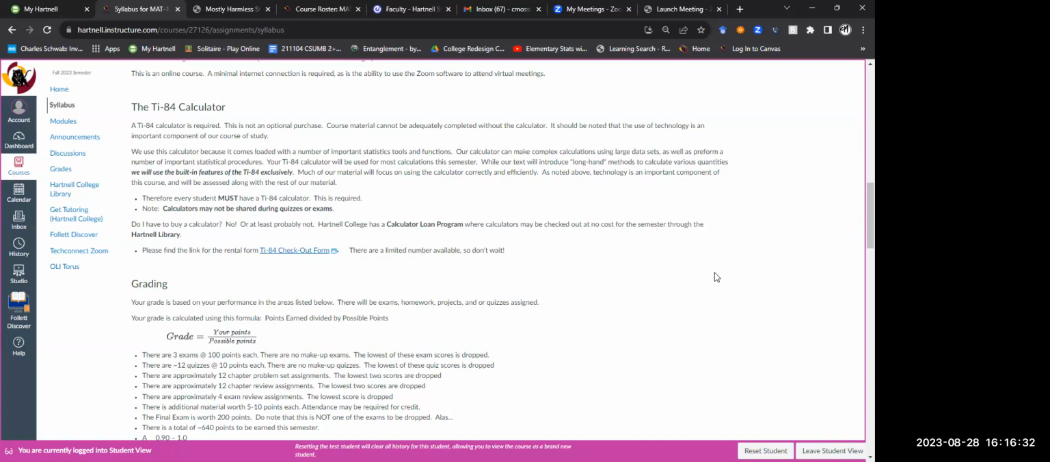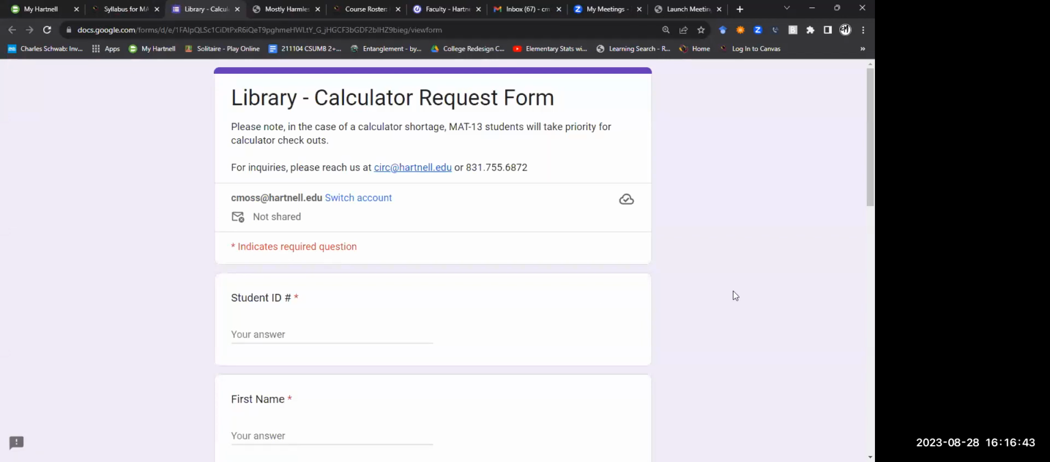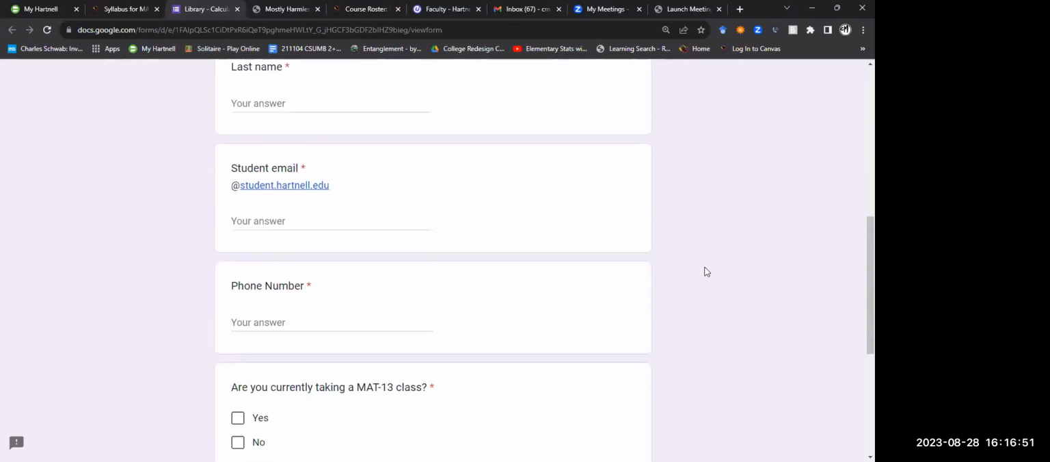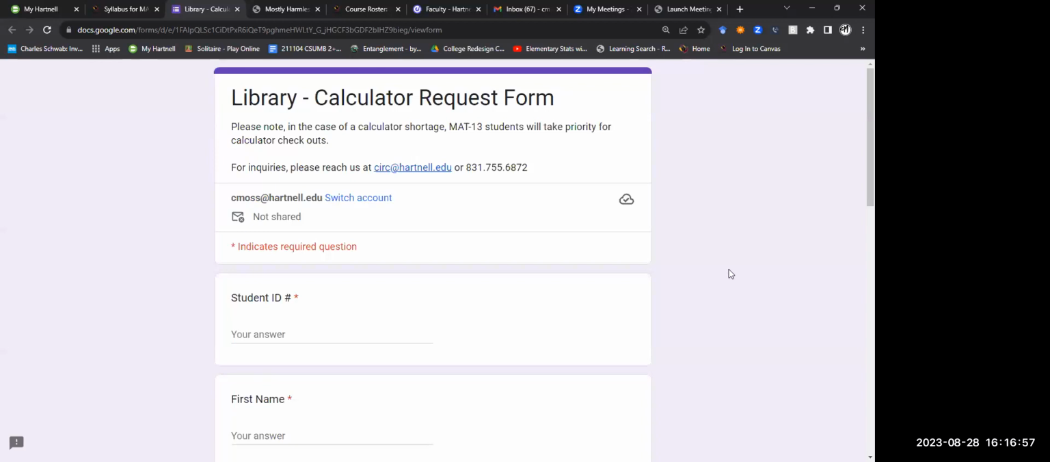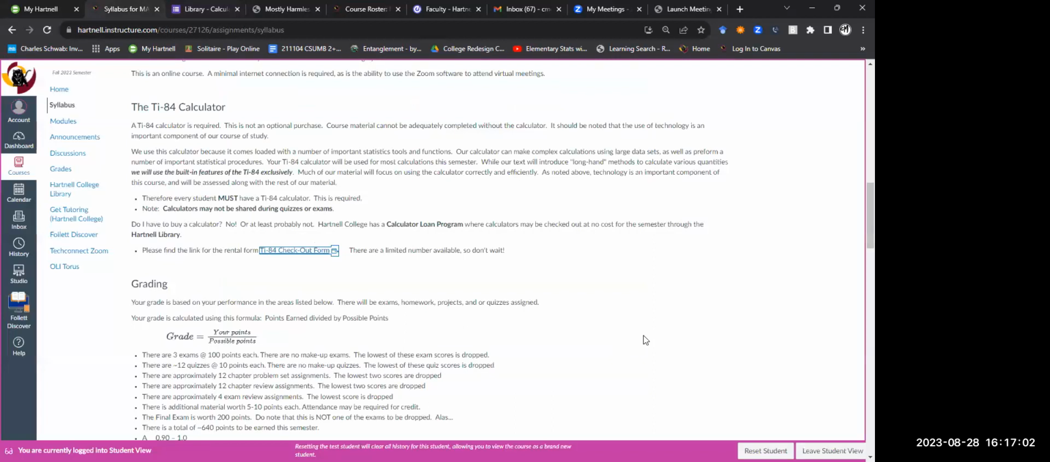But we have a very large calculator checkout capability. We have the ability to loan students calculators for free. There are a limited number, although there are quite a bit. So one of the first things my students will need to do, that would be you guys, is to get yourself to this form and fill it out. Once you fill that form out, you'll be able to pick your calculator up at our library. Do not wait. It's free.